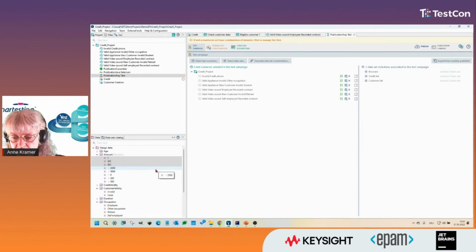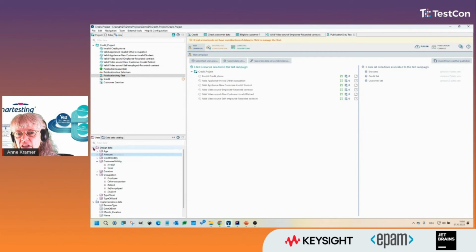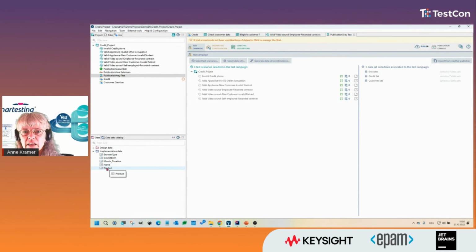The testers think in equivalence partitions. They think in age below 16 or adult age above 18, for example, child and adult. But the system itself will probably need a birth date as input parameter. So for your test automation, you would rather have the parameter of birth date. And this is where the implementation data comes in. The implementation data is our data that are required for the concrete test cases.